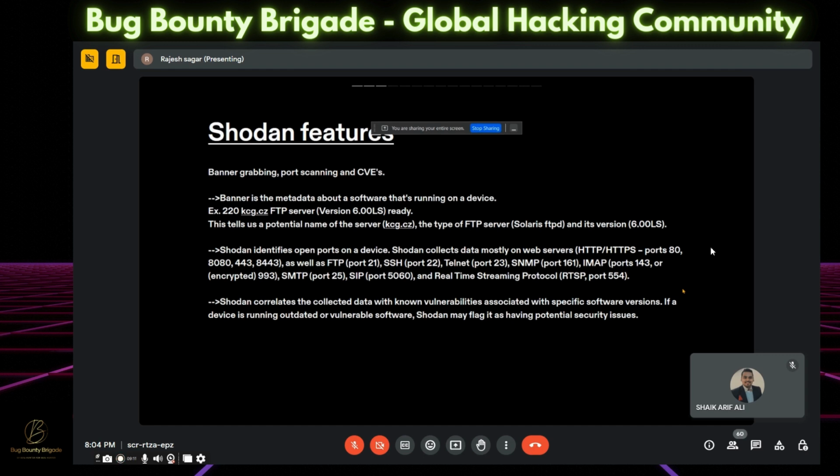The third one: after getting the version of the software, Shodan also tells what CVEs are present for that particular version of the software. This is very useful for pentesters and bug bounty hunters because there is no need for us to search the internet for what exploits and CVEs are present for this particular software version. So this is a very good point of Shodan.